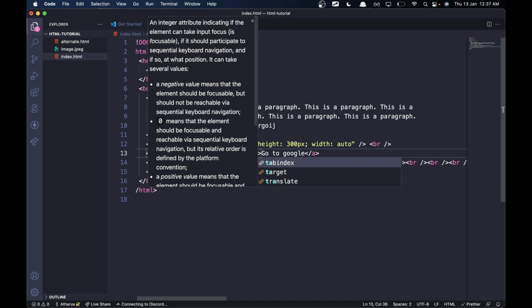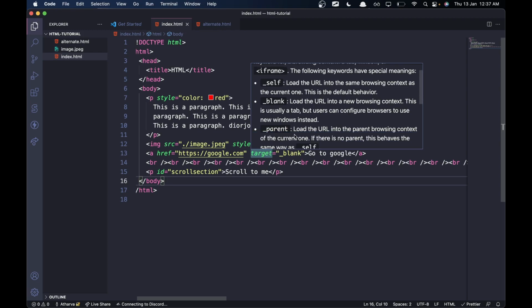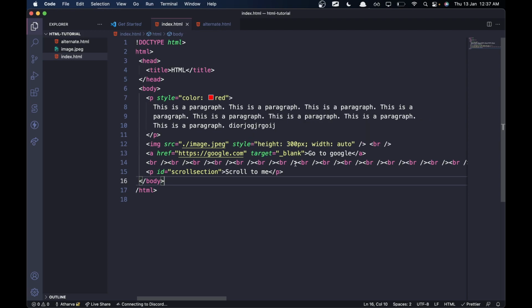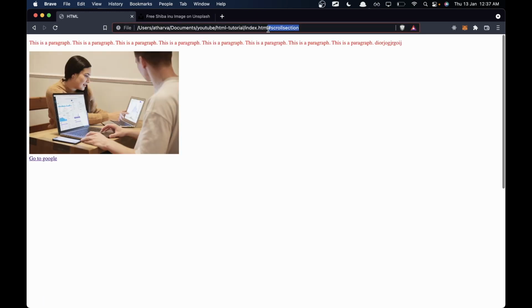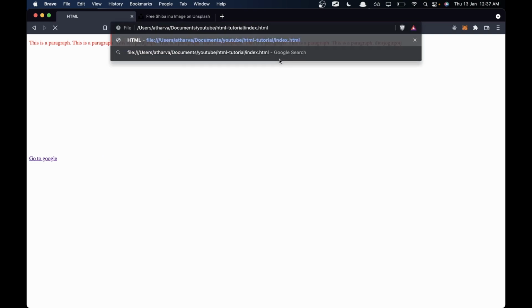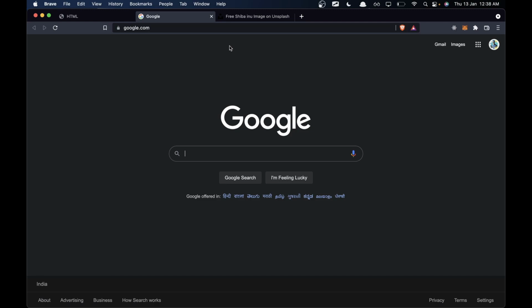I'll say target blank. And let me tell you right now, don't use this in production because this is not a safe way. There are some things you need to know before you do this, and I don't want to do this right now. This is just for demonstration. So let's go ahead and save this, and let's scroll up. I will just remove this scroll section from the URL bar. And if I press go to Google, it opens up a new tab, and hey, we are on Google. On a new tab, by the way. So yeah, that works perfectly fine.